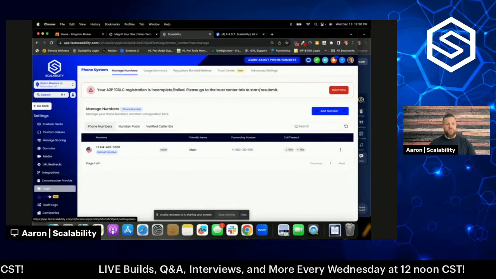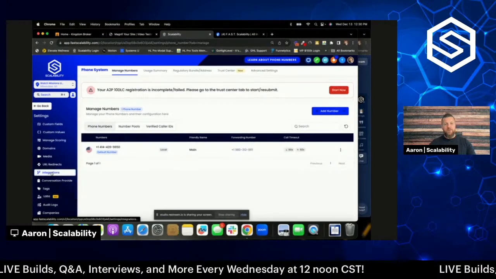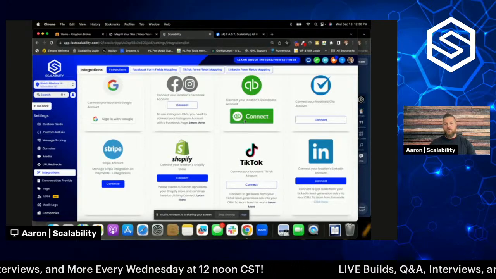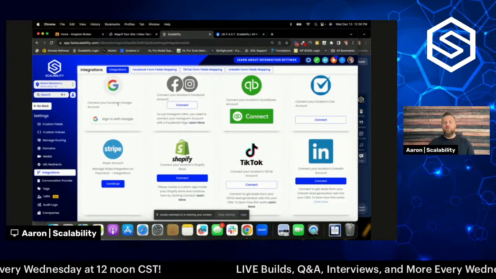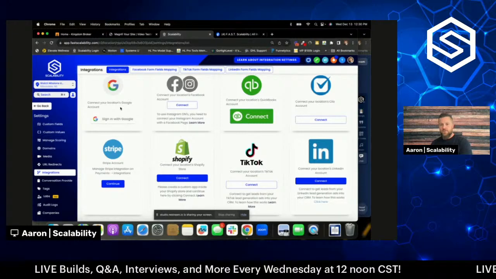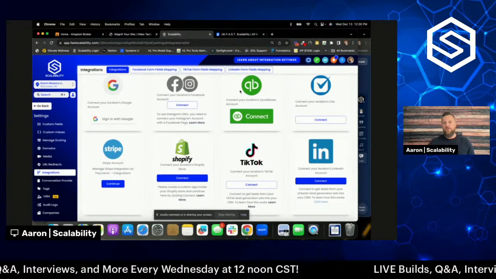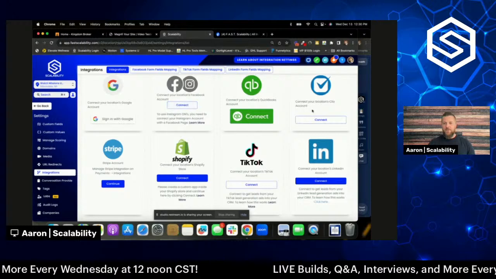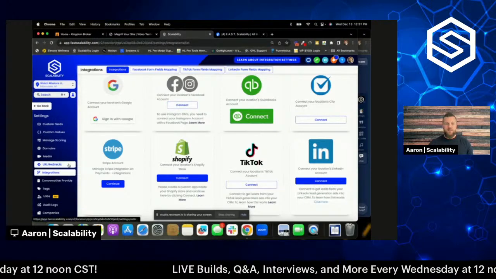Underneath that, if we scroll all the way down, we want to grab integrations here. This is where you can actually connect your Google account so that you can have your calendars inside of Scalability connecting to your Google Calendar. This is where you connect your QuickBooks and your Facebook and Instagram and your LinkedIn and things like that.